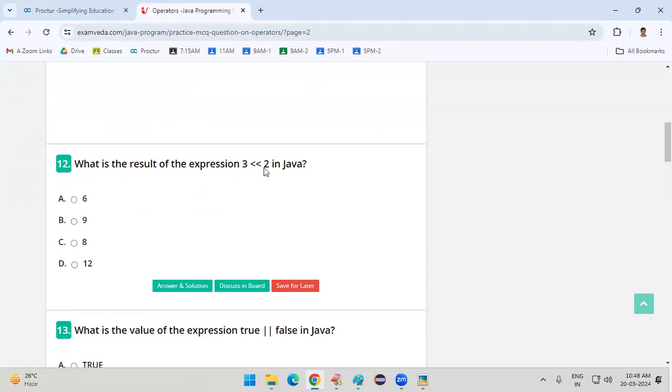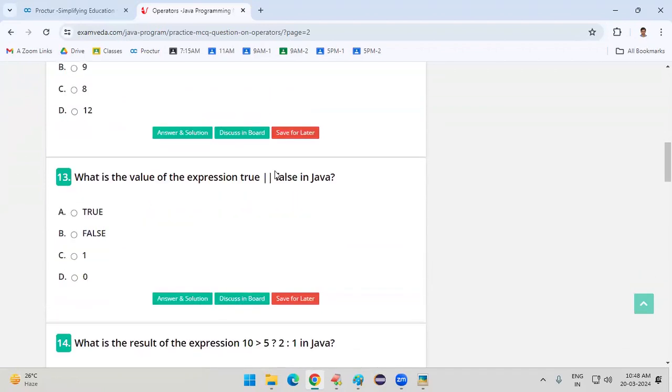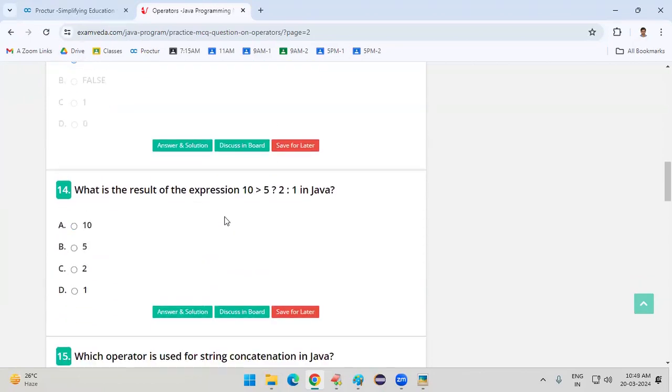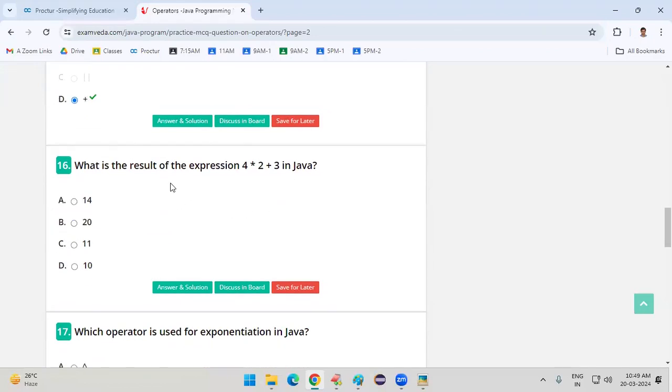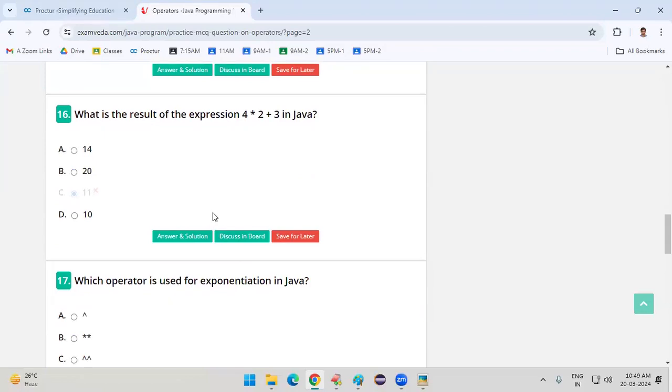What is the result of 3 left shift 2? We didn't learn that. You have to learn today. Go to your room and read the article on shift operators and learn. Don't ask me. And next, what is the value of the expression, true or false? True. Next, what is the result of the expression? 2. Next, which operator is used for string concatenation? Plus. What is the result of the expression 4 into 2 plus 3? 11.